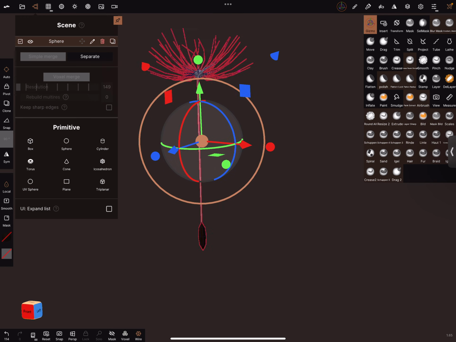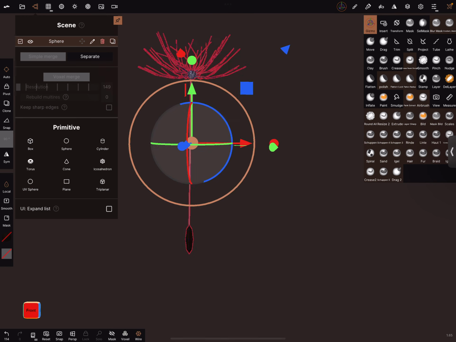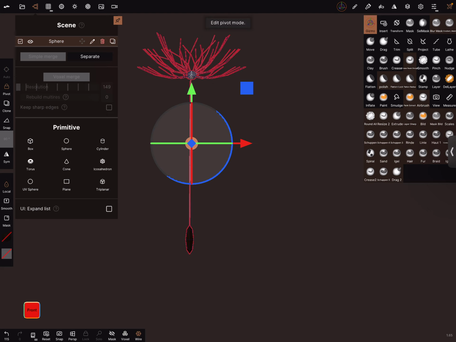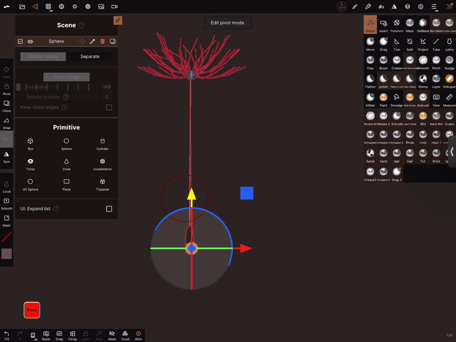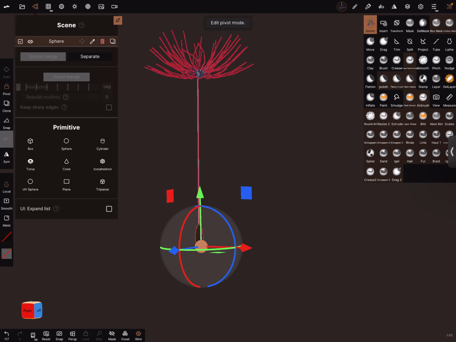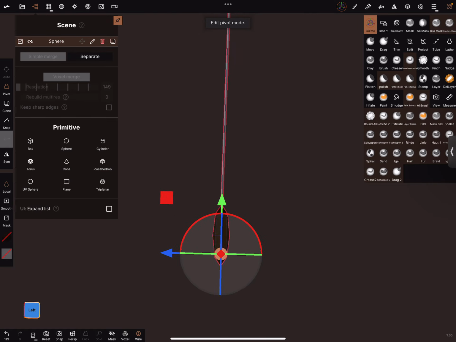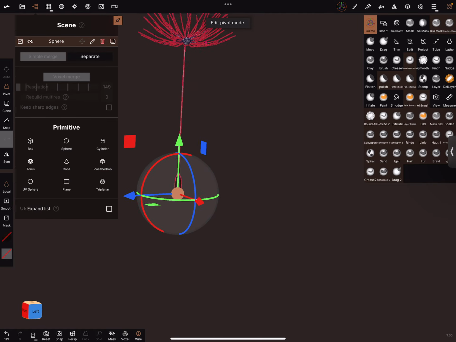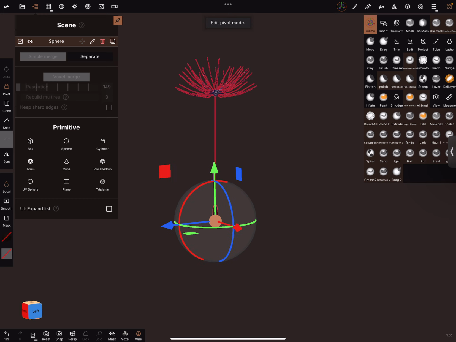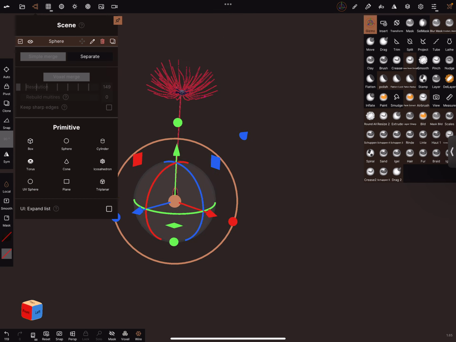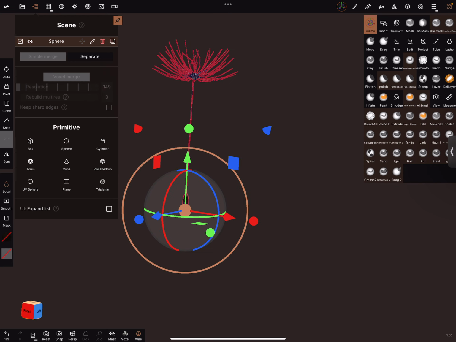Now we need the anchor position for this object. Front view. Activate the pivot and bring it down to this position. Change the view to the left side view. Bring it in this position. Let's zoom a little bit in. It's okay. I think the anchor is okay. Pivot activated. Okay.